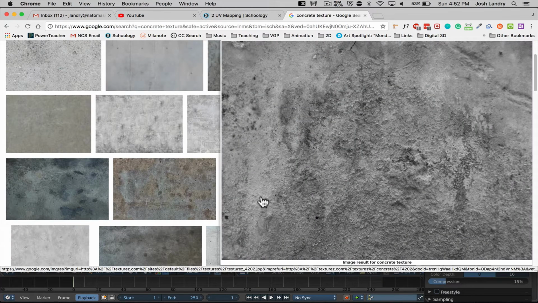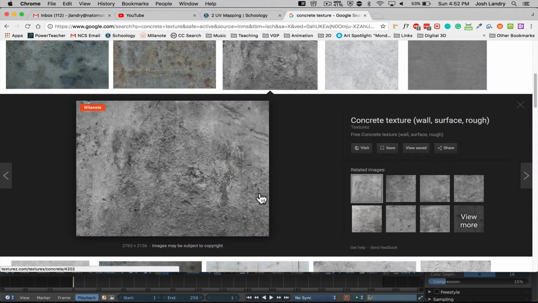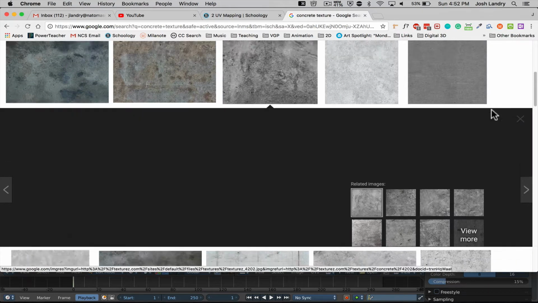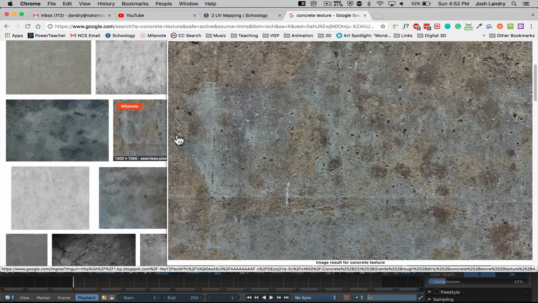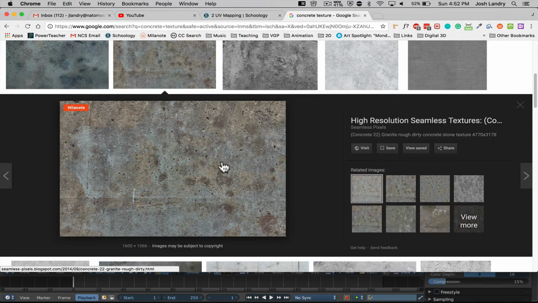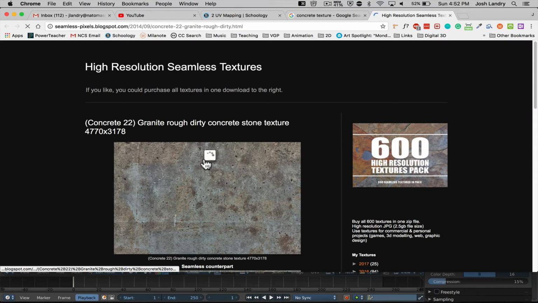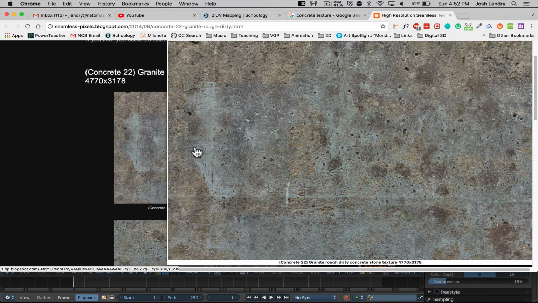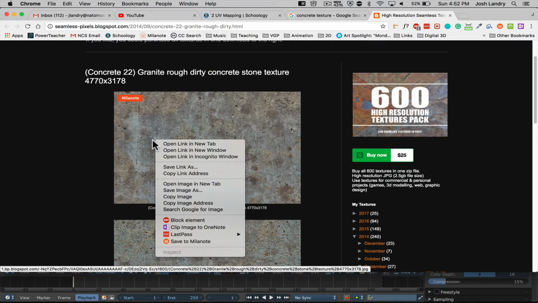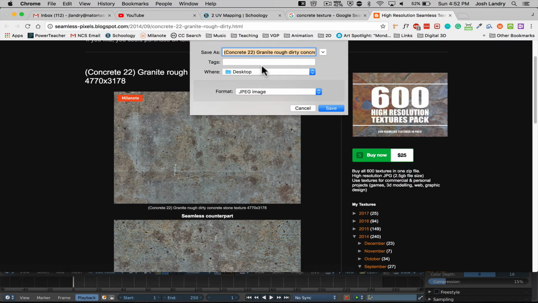So I think I'm going to go ahead and choose this one here. It's got some pretty nice... Actually, yeah, I'll go with this one here. So this is a little bit more wide, and I'll go ahead and click on it, and I'm going to now right mouse click on it, left mouse click save link as.